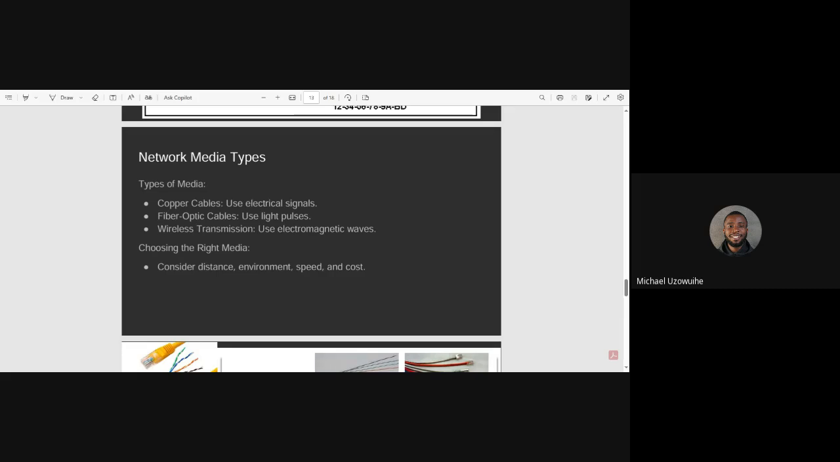So if I want to connect from Owerri to Lagos, for instance, or from Ghana to Nigeria, what I'll use is the fiber optic cable. It runs underground and under the sea, and it will not be impacted by the kind of waves generated in the sea, because it uses light pulses. So when choosing the right kind of media, be mindful of the distance each one covers.